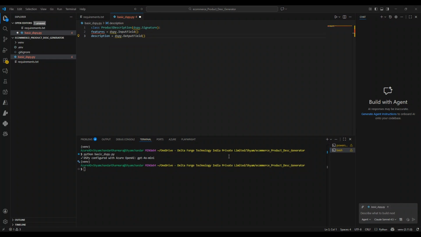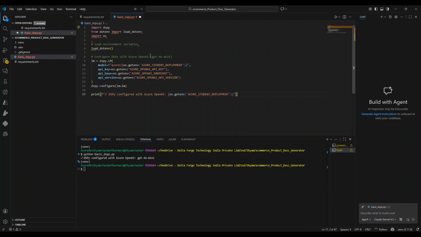I have my program ready. It's a basic DSPy program. So I just save this file. I'm just loading the environment and configuring DSPy with Azure OpenAI.